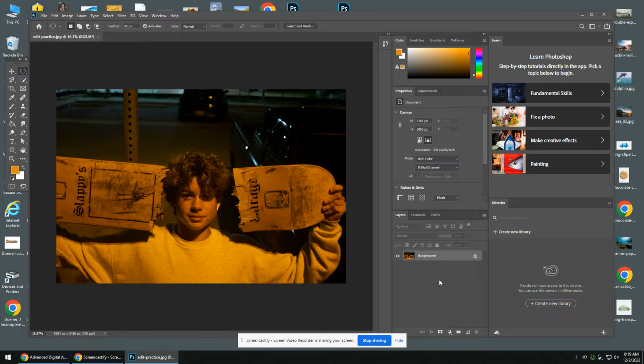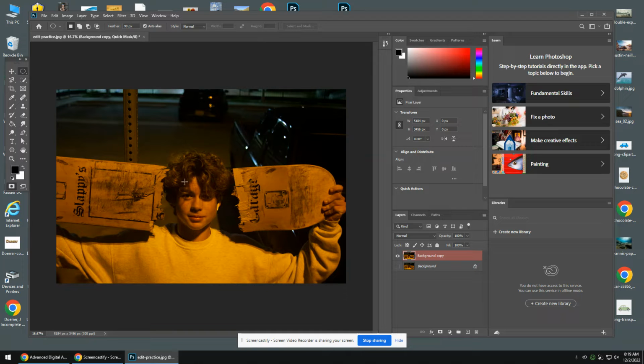So what we're going to do is first duplicate the background layer so that we have a copy in case we need it. Next, I'm going to go to mask mode right here at the bottom of the tool palette. And I'm going to mask out the portrait and the skateboard.